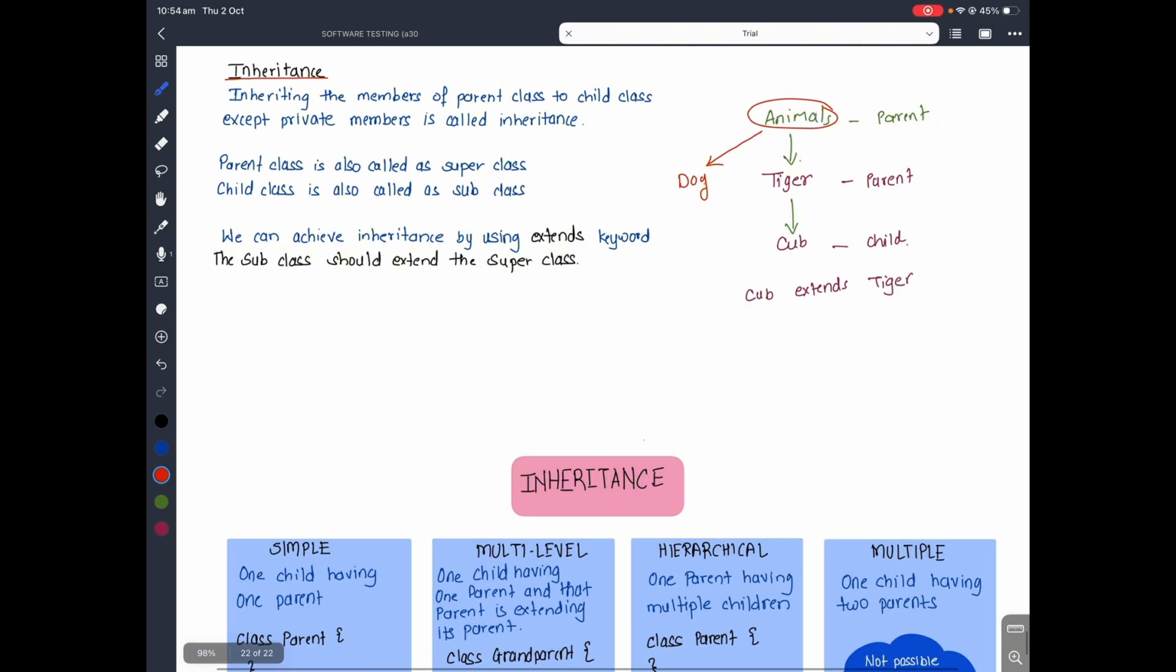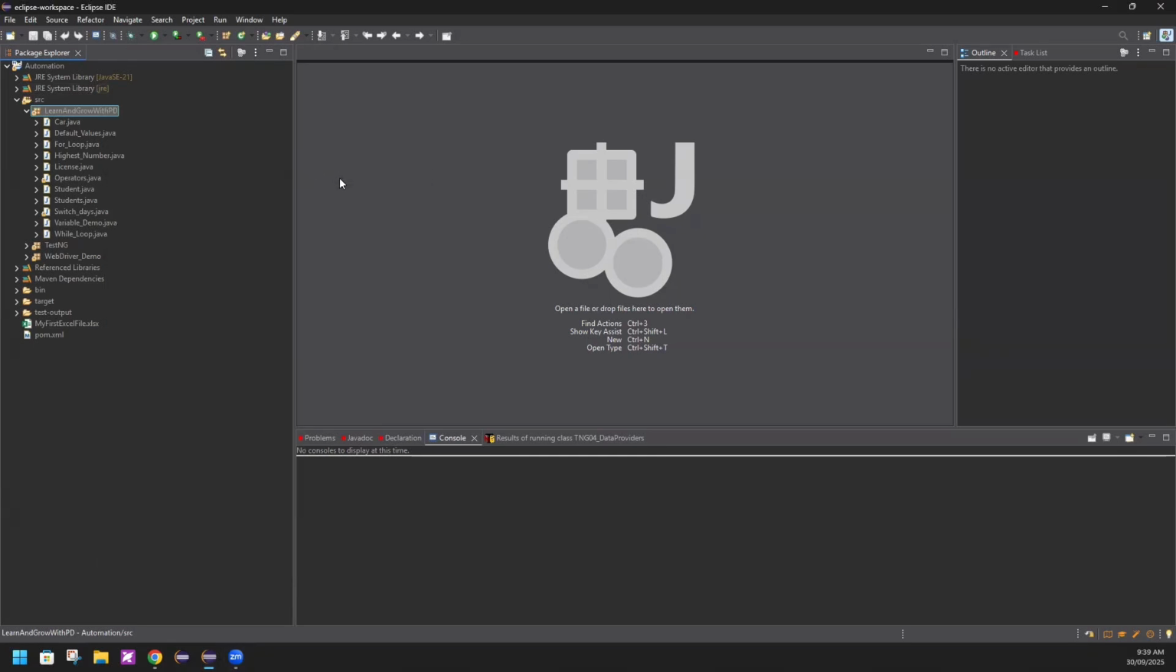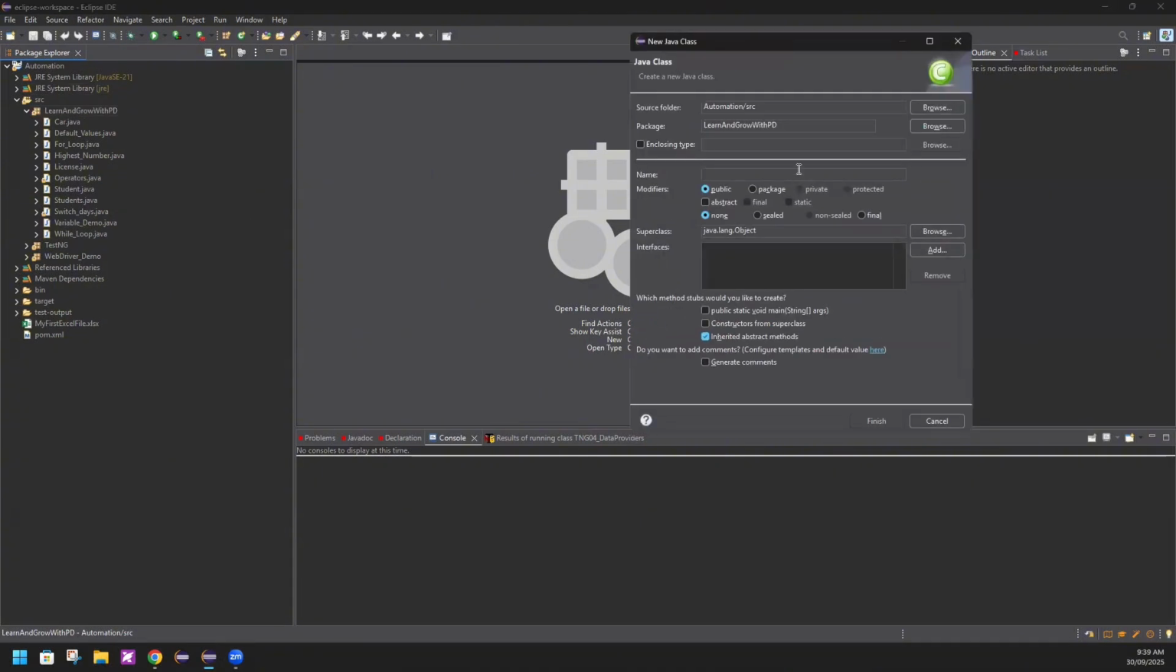And now let's look at this example through code. First, we will create a new class, and I'm going to name this inheritance, because I'm going to create multiple classes, and in this inheritance class, we will have the main method.